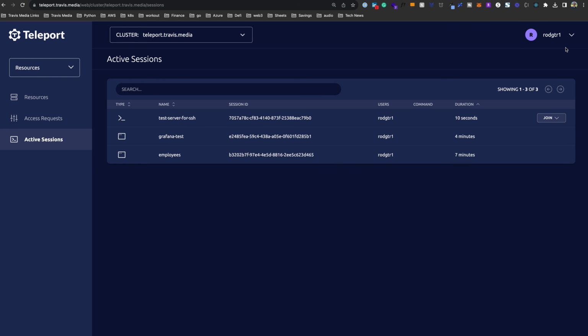All right, so how do we set this up? How do you install it? Well, it's really easy. I'm going to show you how to install it, how to add a server, and how to add an application. And if we have time, I might show you how to add a Kubernetes cluster.